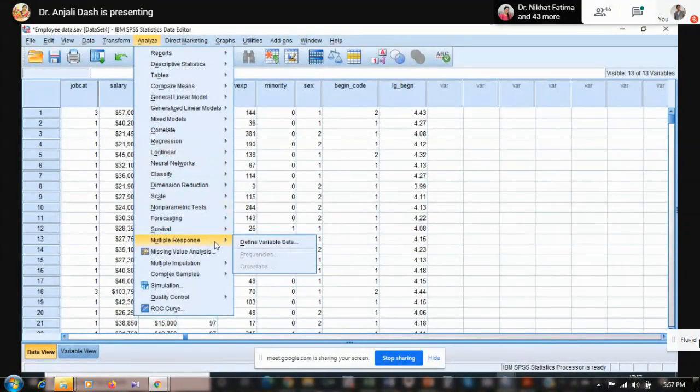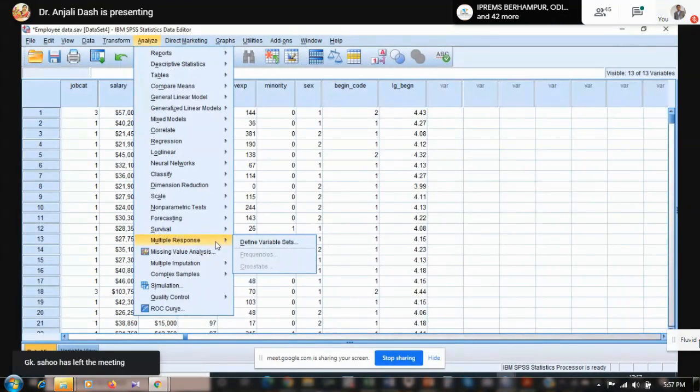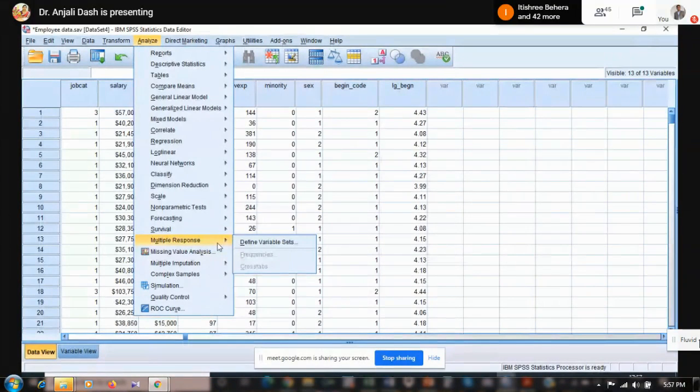You can also do multiple response analysis. Suppose you ask someone what the preference is. One individual has simultaneously answered two questions: yes, in my household we have a TV and also a fridge. That means your question is multiple and your answer is multiple type. So in that case, you can do multiple response analysis.